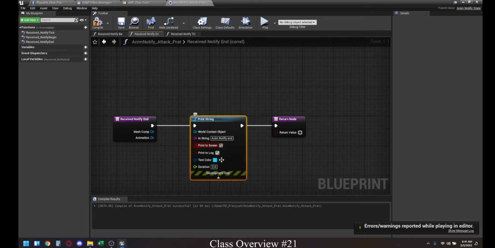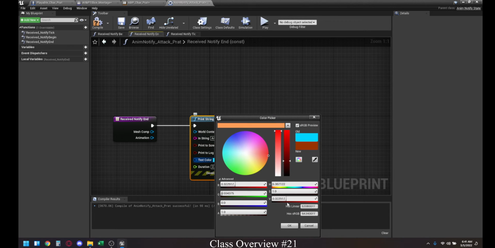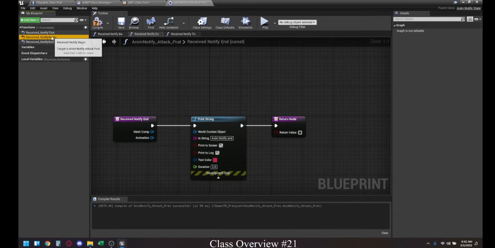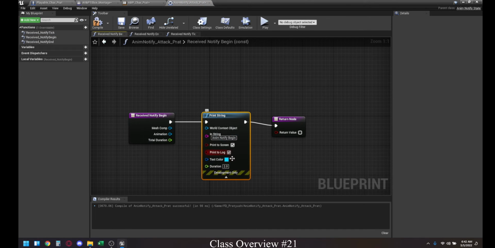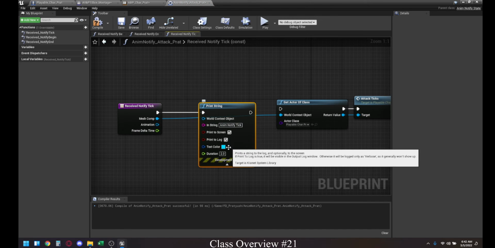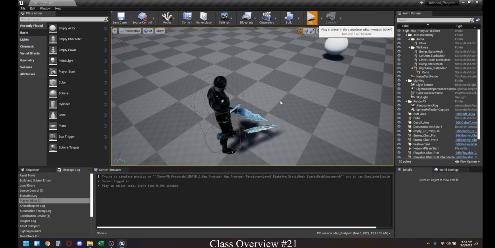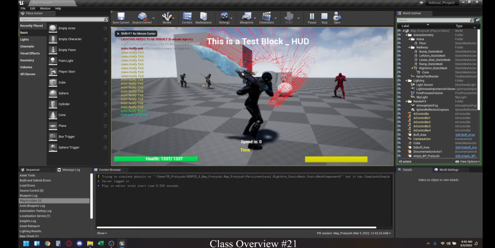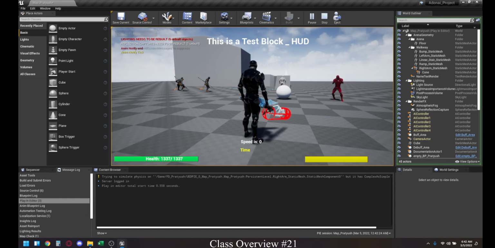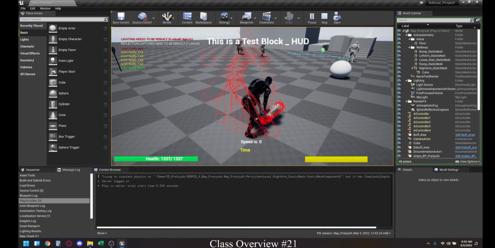Okay, let me also color this in red. Pink seems to work fine. Begin is going to be, let me make this green. This is just for clarity's sake. And I'm going to make this part yellow because this is like a middle transition. Okay, so now if I go ahead and attack, you see it says anim notify begin, and begin, and then there's the tick.